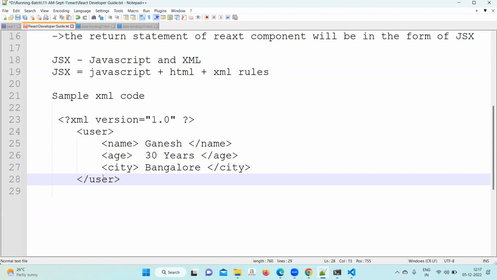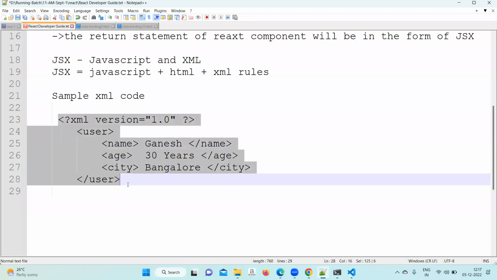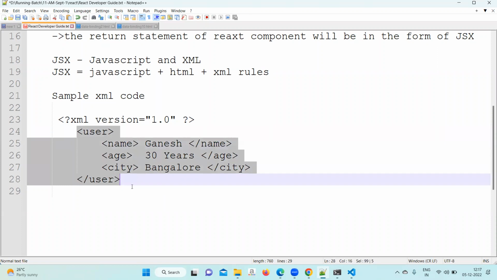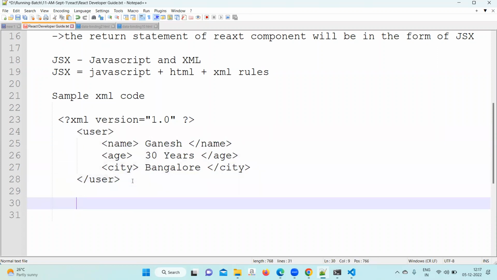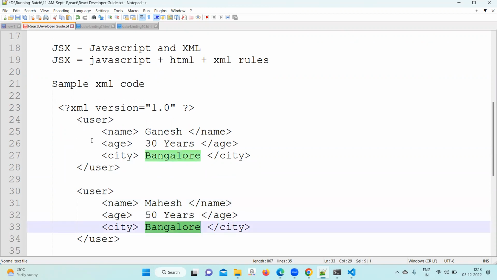Okay, hope written. Now after that, how many users? Maybe one user or maybe multiple users, right? Let's copy the same content from here. Let's keep one more user. Paste it below. Change Ganesh to something else, then the age in years, and Bangalore.